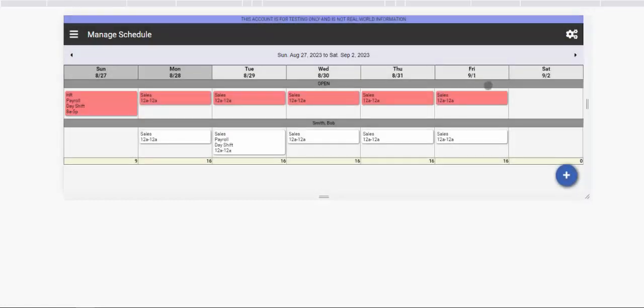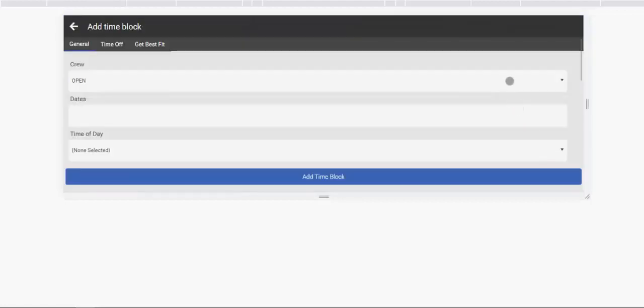Gray headers on the schedule represent the sort that you have on the desktop version. Beneath each header are the corresponding time blocks. In this example, these time blocks are open, while the time blocks underneath Bob's header belong to Bob. To add a time block, click the plus sign on the bottom right corner and enter the time block properties.